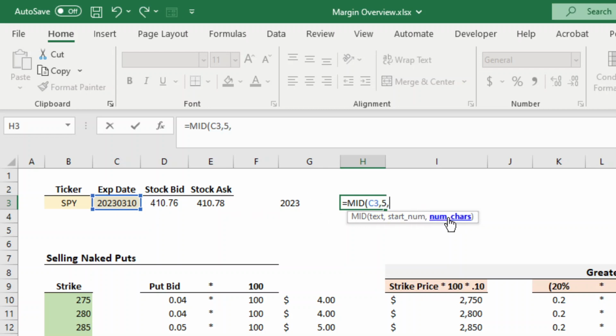And then the num_chars says how many characters do we want to include, beginning with and including that first character that you indicated here. So we want the 0 and the 3, so it's going to be 1, 2. So we're going to include 2 up here.